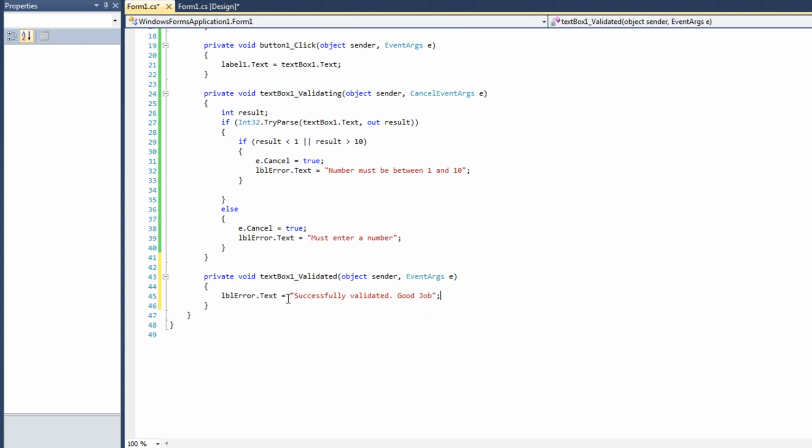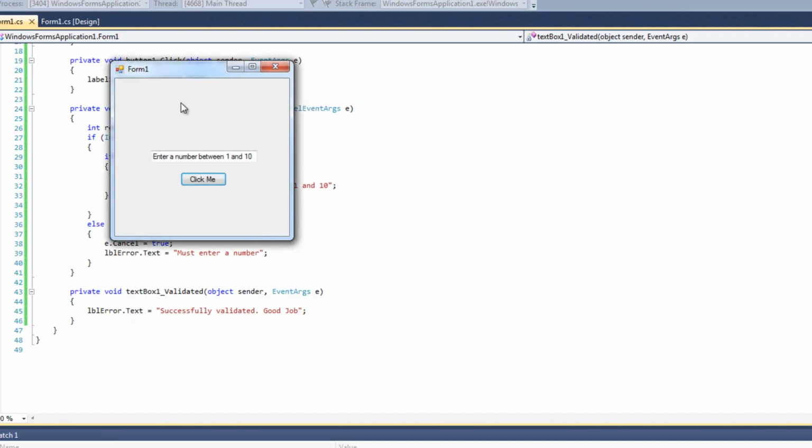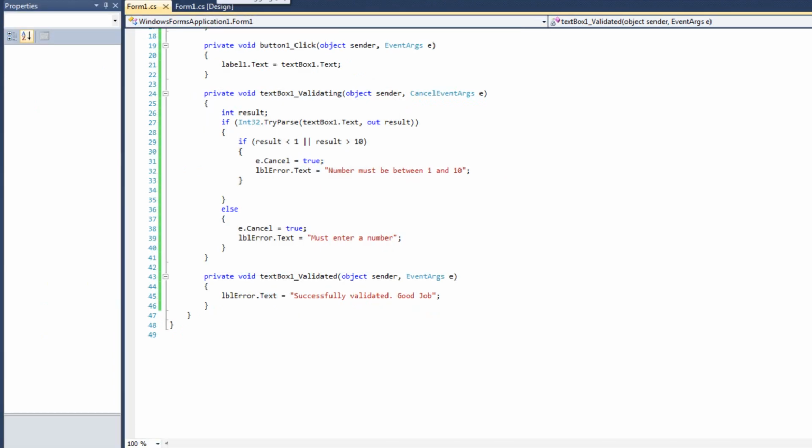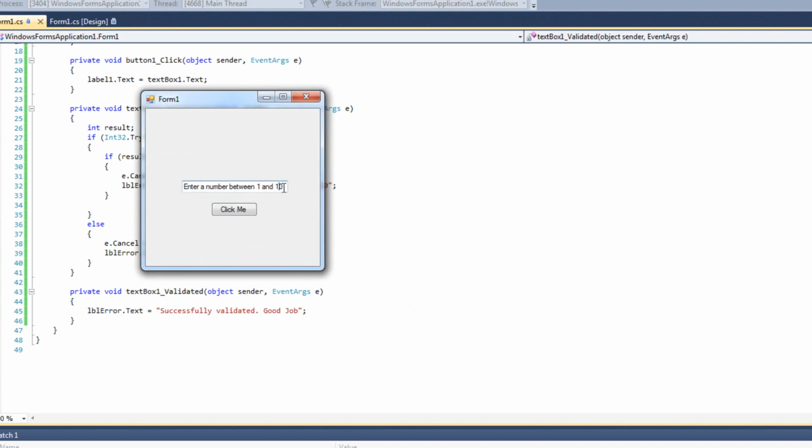Good job. All right. And so I run it, and of course, if I just hit click me right now, whoops, I screwed that up. Let me get out of here. The box has to have focus, so you can see how I managed to bypass it by never putting focus in the box, just clicking that button right off the bat. So if I say something like that, now I hit click me: must enter a number. Some number: must be between 1 and 10. All right, 6: successfully validated.